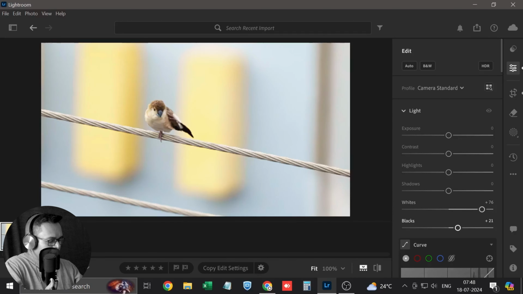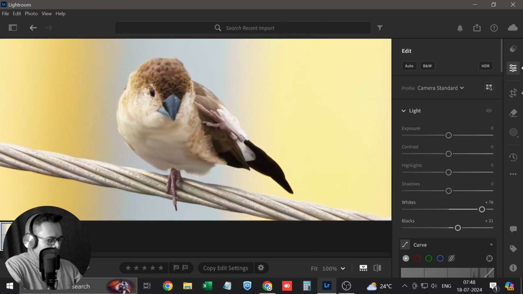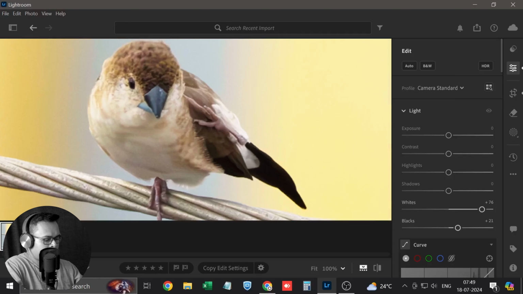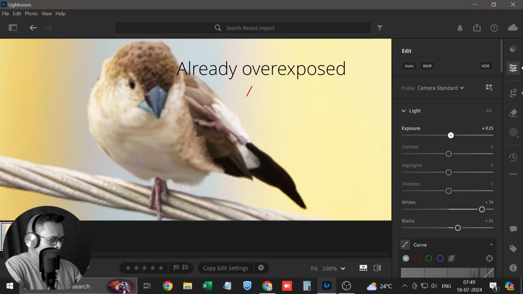The next step in our process is we're going to adjust the exposure and contrast. So I'm going to start sliding this exposure scale, and you can see that the feather part of this is already too bright.